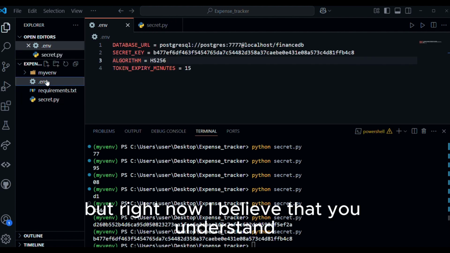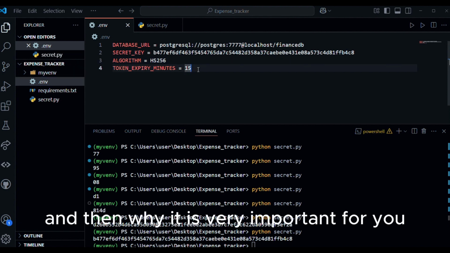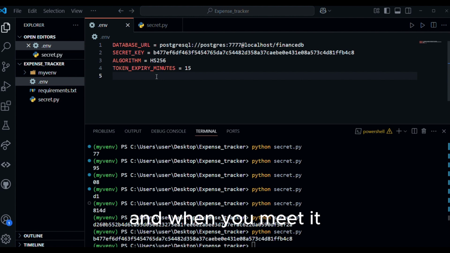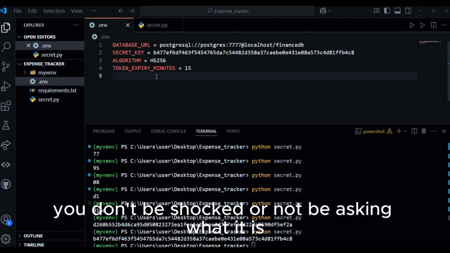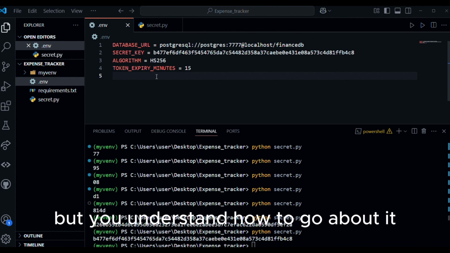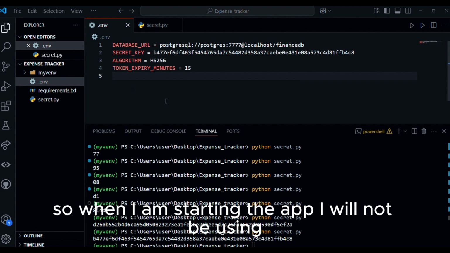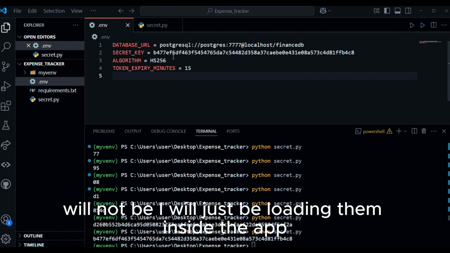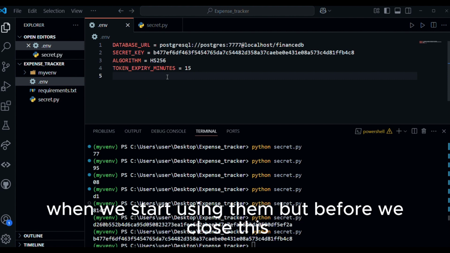But right now, I believe that you understand what an environment variable is and why it is very important for you. When you meet it, when you are working in the industry, you will not be shocked or ask what it is, but you will understand how to go about it. So I've prepared my environment variable. When I'm starting the app, I will just be loading them inside the app. So we all know where they come from when we start using them.